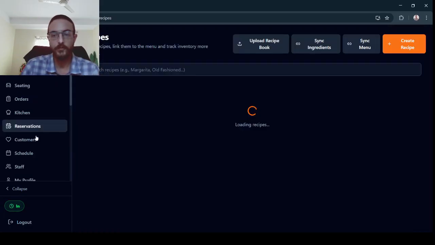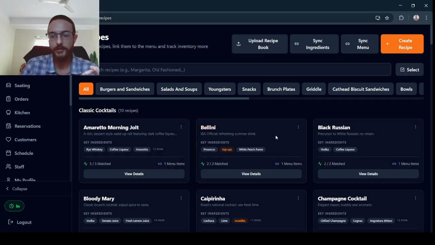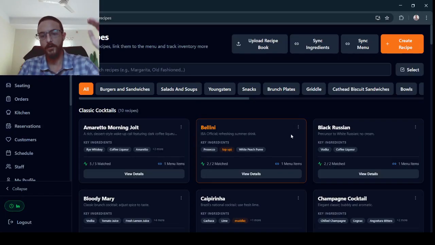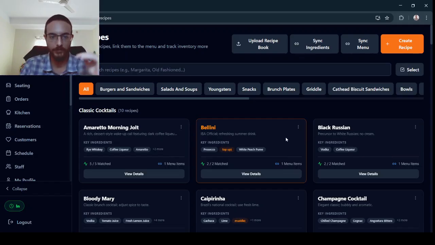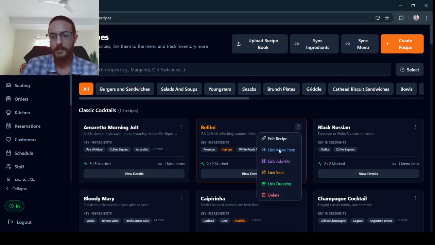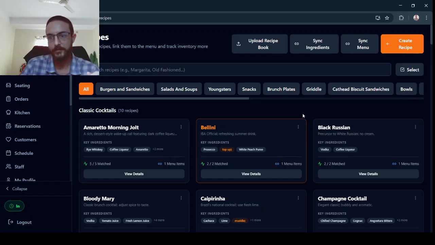And again, just really quick, you can go in, if the AI doesn't automatically do it for you, you could go in and link it yourselves. So as long as you have the menu item there, and as long as the inventory item is there, you can link those items together. All you got to do is click, link menu item. If it's an add-on, link add-on. If it's a side, link the side. If it's a dressing, link the dressing. Just like that. Same thing with ingredients.